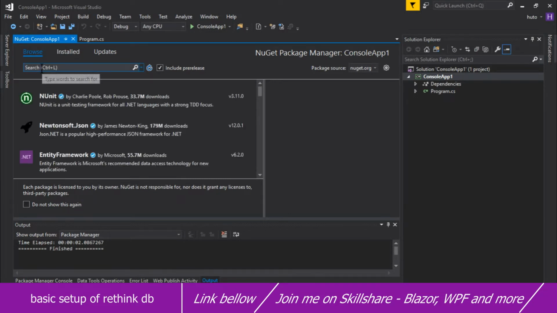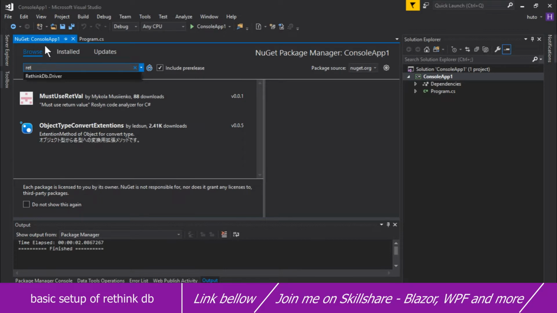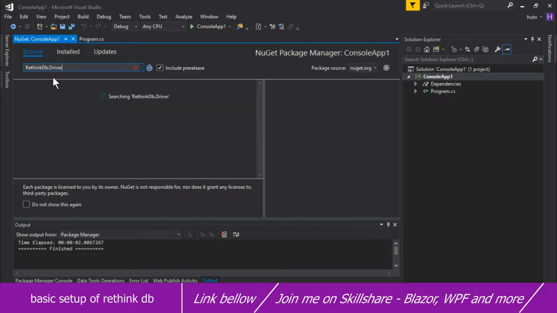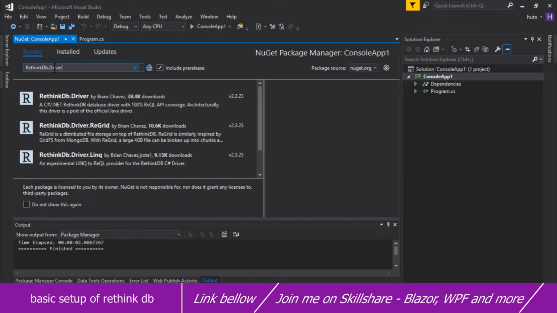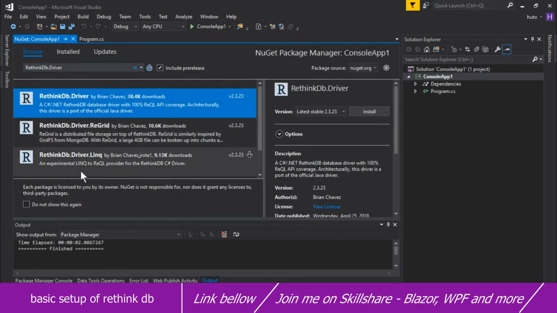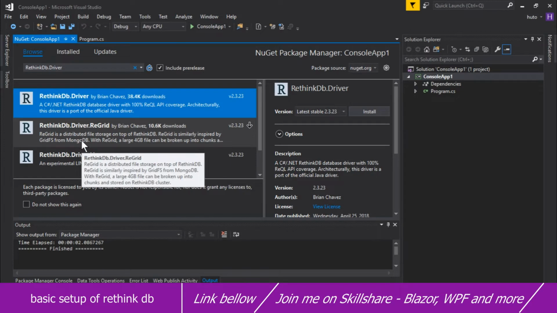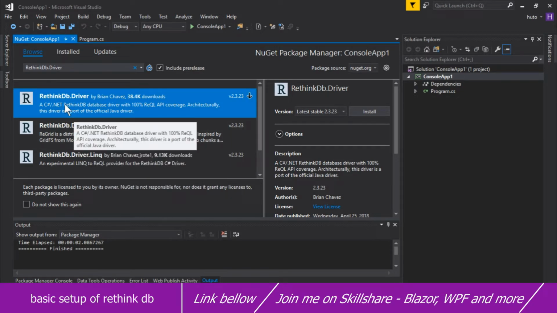And now we will try to find the RethinkDB driver. As you can see, it has already been searched before on this Visual Studio. So we search RethinkDB.driver. And we go for the first one, ignore the other ones. You could find some use for that, but you go to RethinkDB.driver. Nothing else with that.